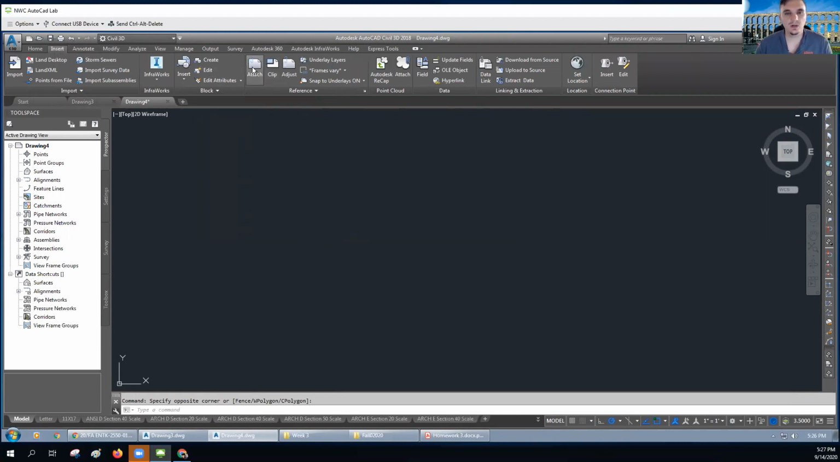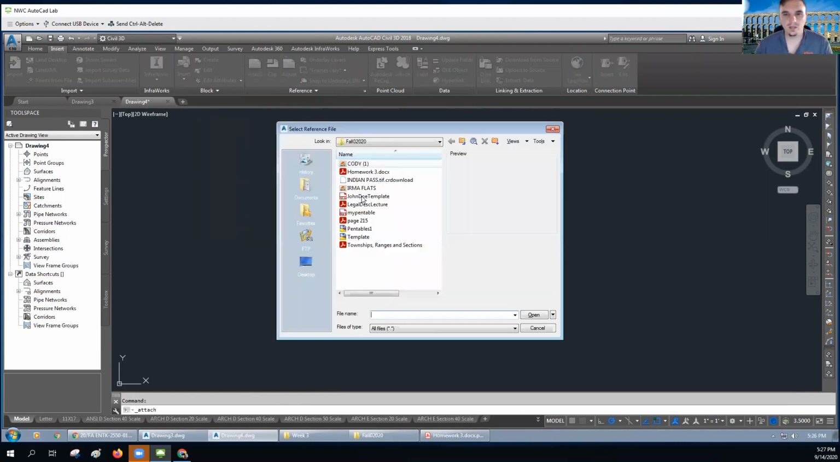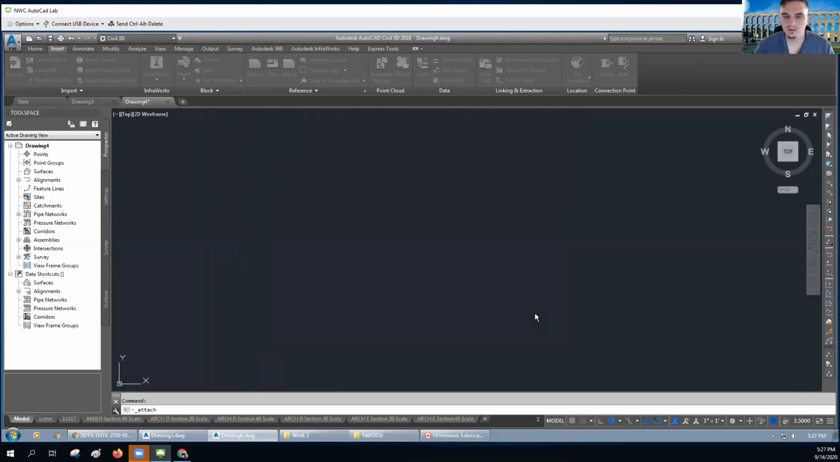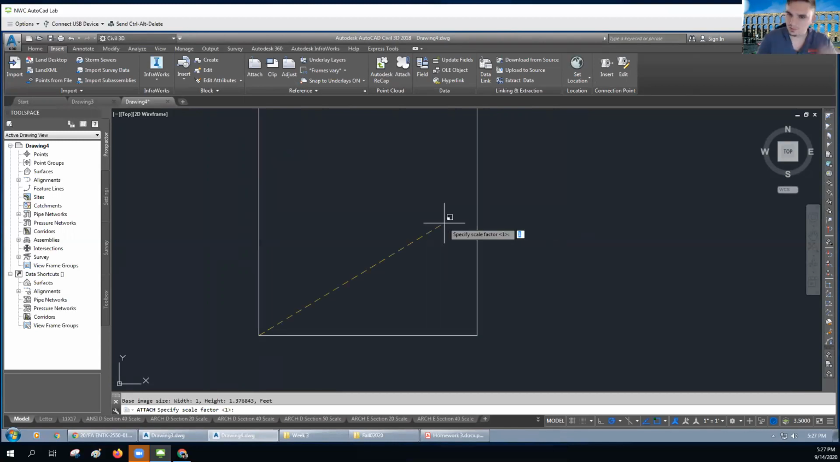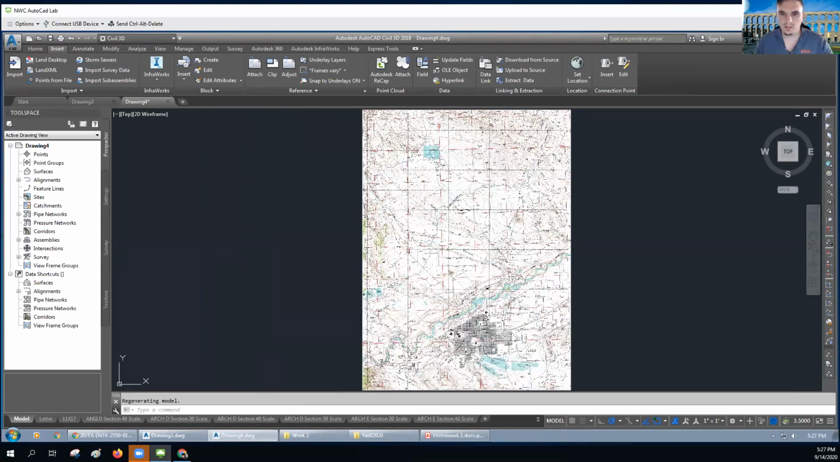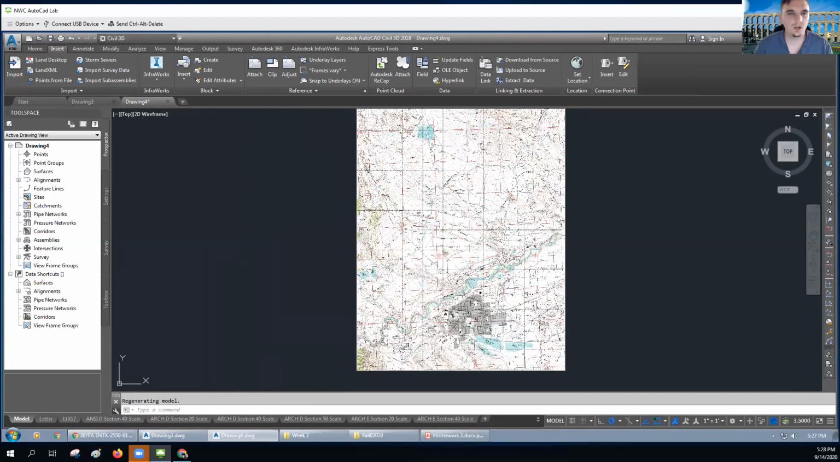All right. So go ahead and hit attach. And what we're going to do is insert these pictures here. So we have Cody. Looks like this one didn't completely download, and we have Irma Flats. So I'm going to start off with this Cody. And then hit OK. And I'm just going to hit 0, 0, so it brings it here. Scale factor, for now, I'm just going to hit 1. Okay. All right, so there's the first picture for Cody.